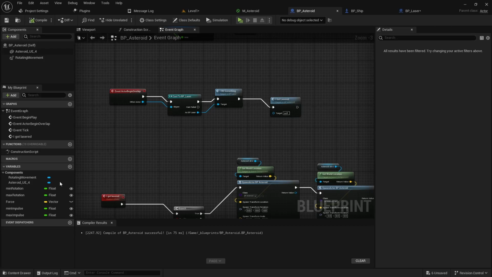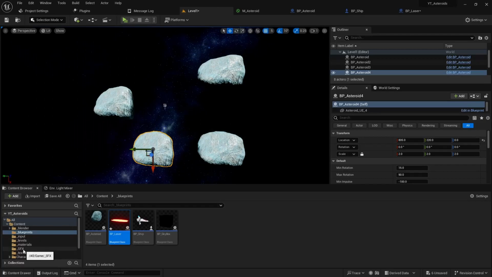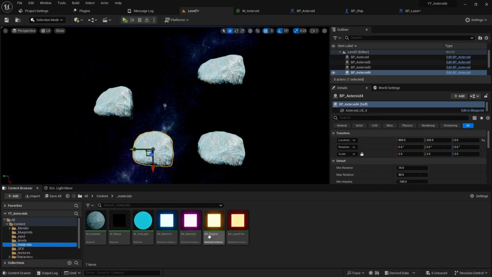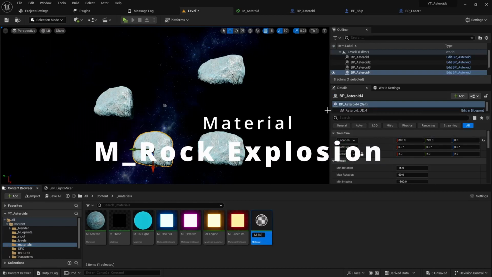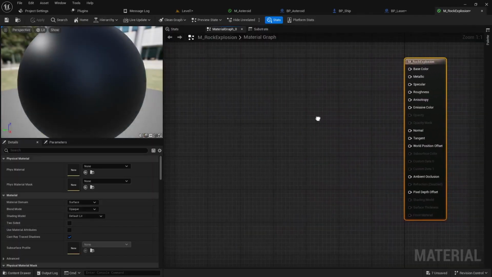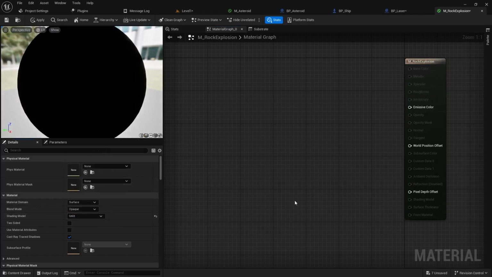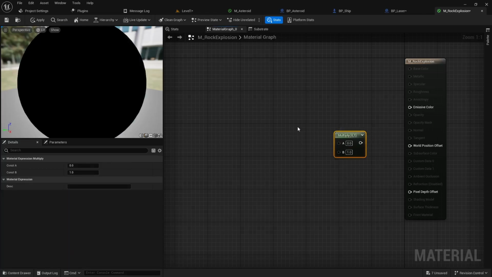But I think what I want to do now is I think it's still a little bit boring, so we're going to want to add some special effects. So let's go to our materials. We'll create a new material, call it M underscore, I don't know, rock explosion. And then I'm going to use a simple unlit material. So I'm going to come into, we need a multiply node.